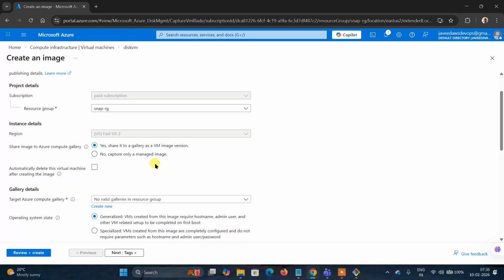There are two options: share it to the gallery as a VM image version, or no, capture only a managed image. That means I want to create an image like we did in AWS. In AWS you don't have this option. Automatically, when you create an image, it will be added to My AMIs.